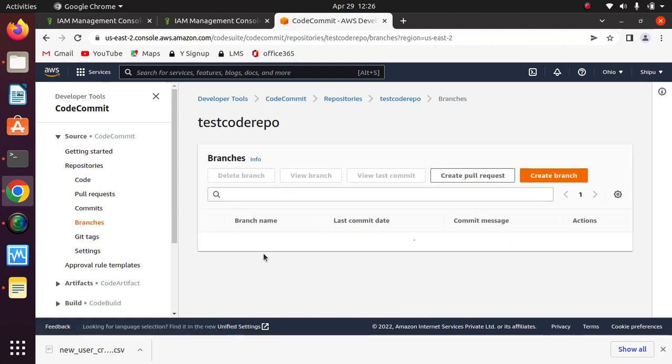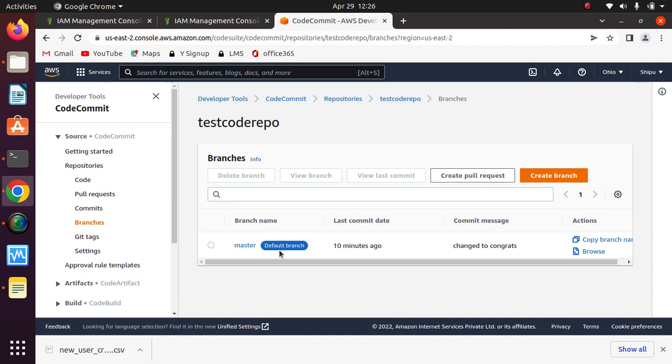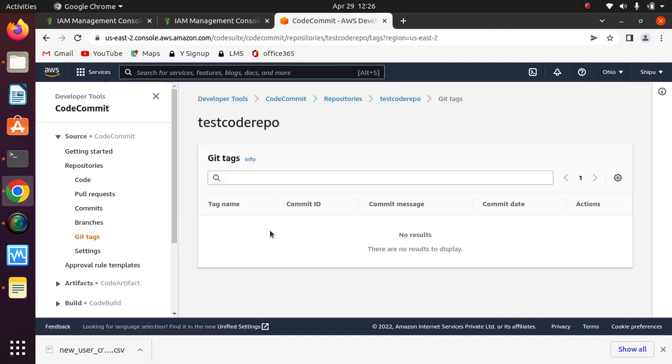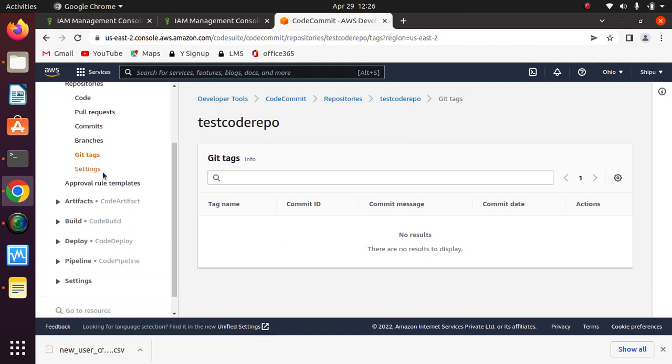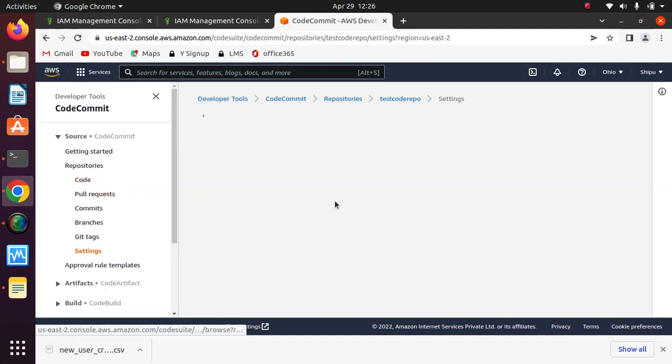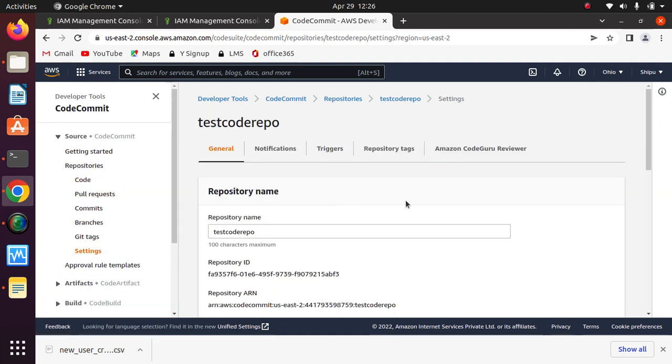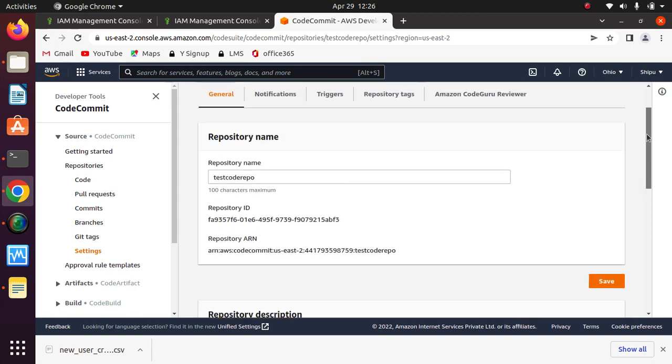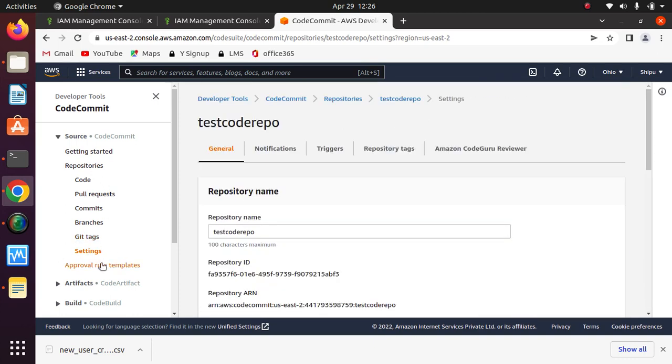You can see the branch. There is only one branch available right now, that is the master branch. Then git tags. If you are giving the tags, that is fine. If not, that is also okay. So the very important thing here is the setting tab. I'm telling you, this setting tab is very important in CodeCommit.